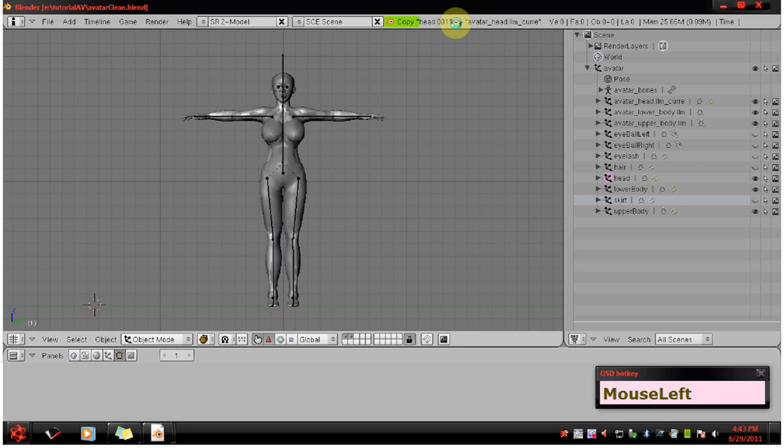After the head is done, you repeat this copying step for the upper and lower body. So for example, you would select avatar upper body, then shift select upper body, and repeat the steps with the bone weight copy script. Then the same goes with avatar lower body, shift select lower body, and so on.